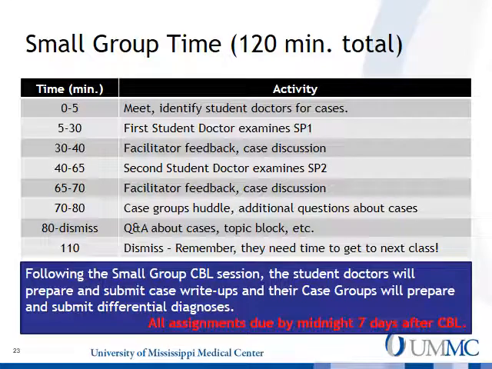Small group time is divided roughly as in this table. After each student doctor examines an SP, the facilitator will provide ungraded feedback and coaching. In addition, the facilitator will invite the rest of the group to discuss the case and any questions they have. Following each session, the student doctors will prepare and submit a case write-up to both my email and to the Psych MSE email. These are due 7 days after the CBL session.